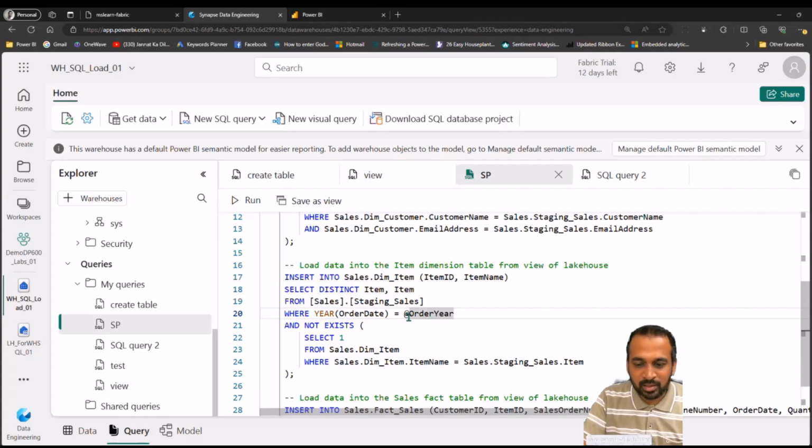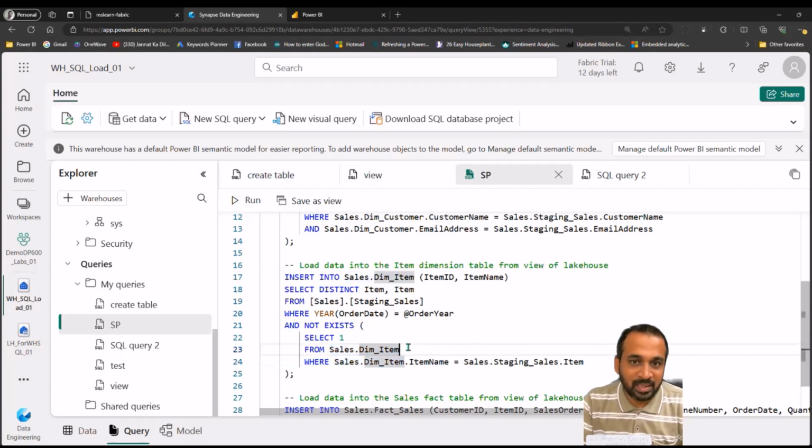And here also we are doing the same step: item from the sales, and also the order filtered by year, order date here, and also not existing from the dim item table here. So now we are done with the dimension tables.